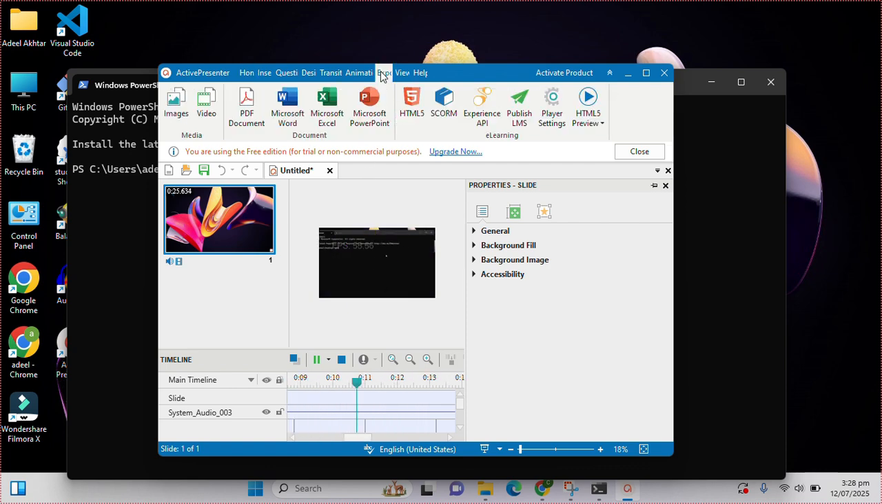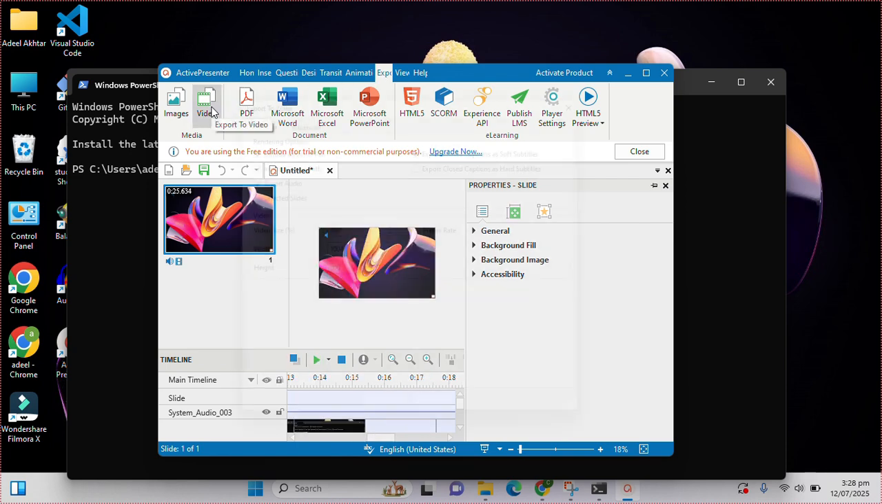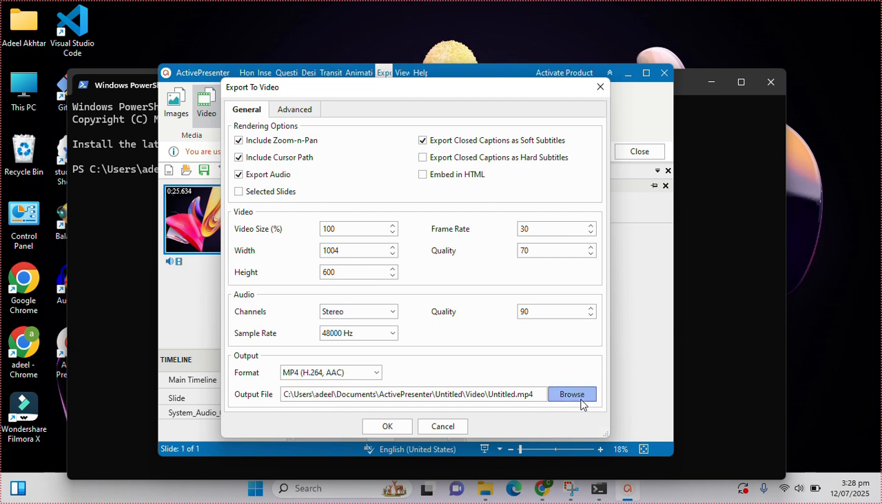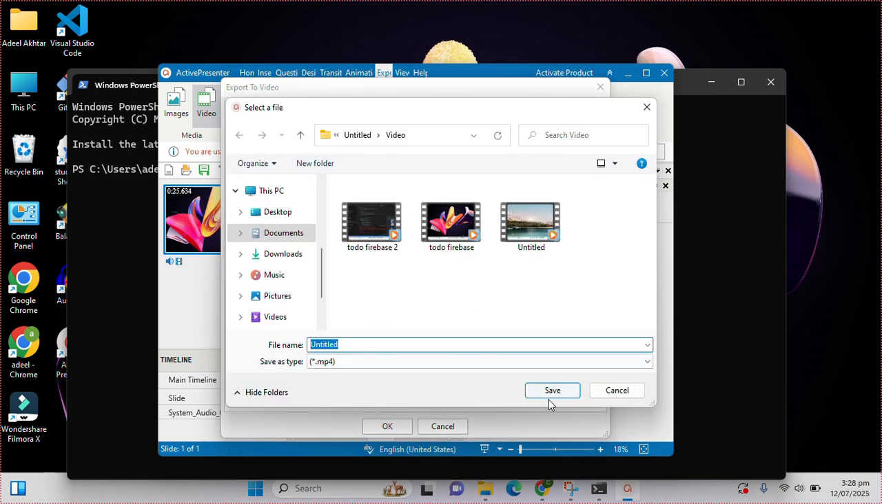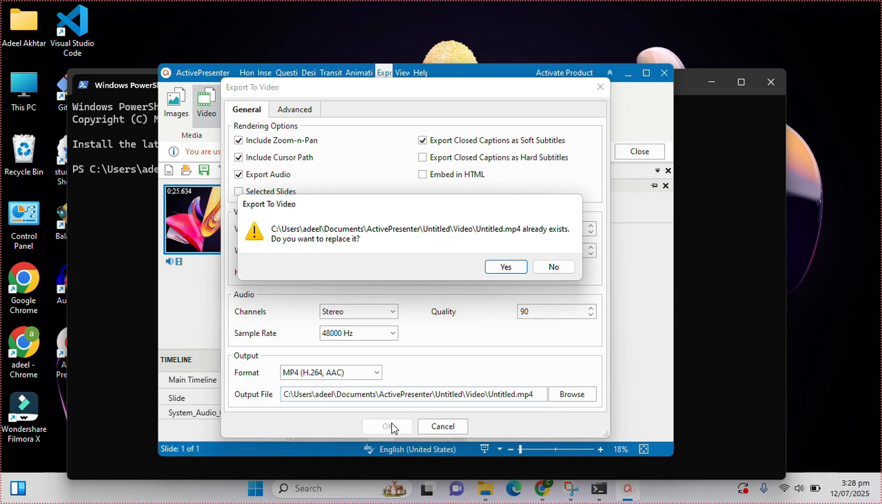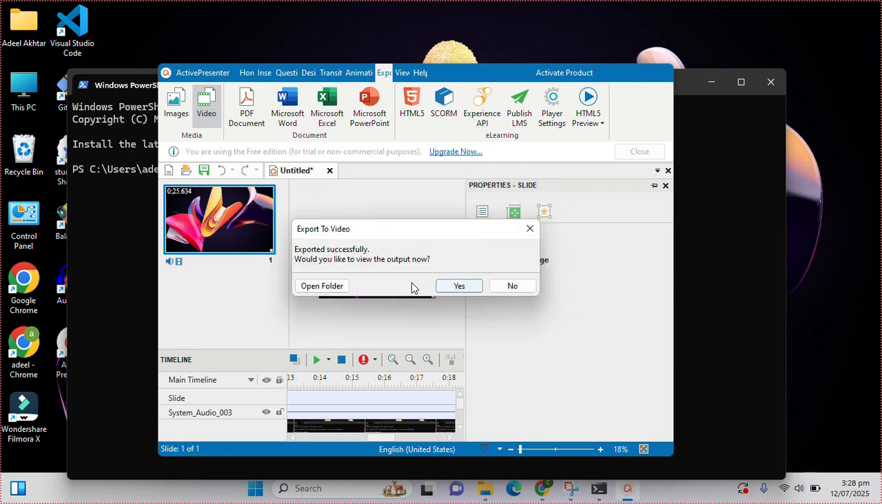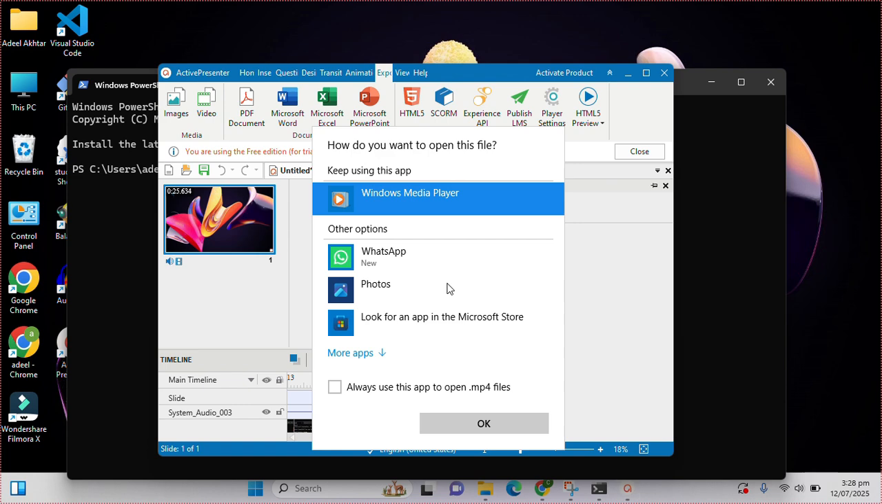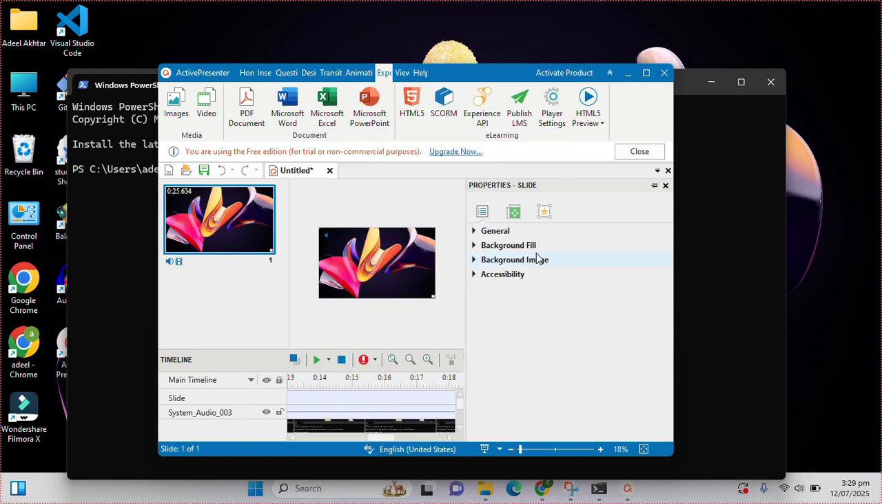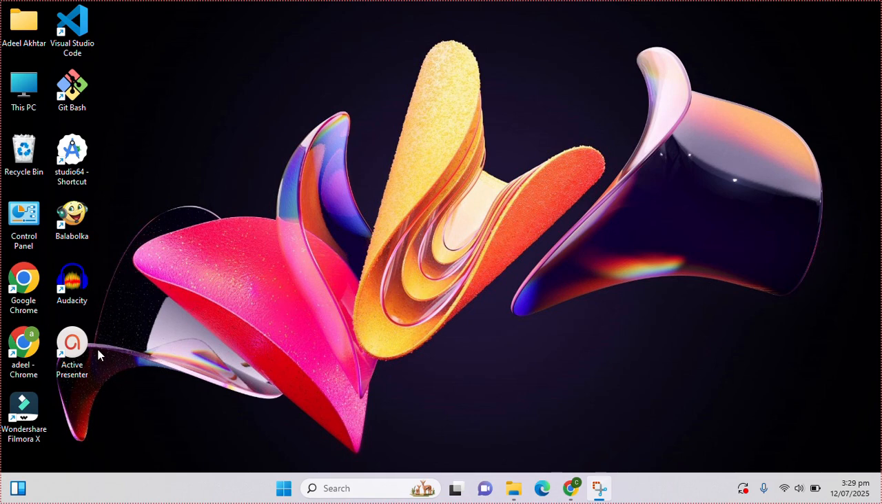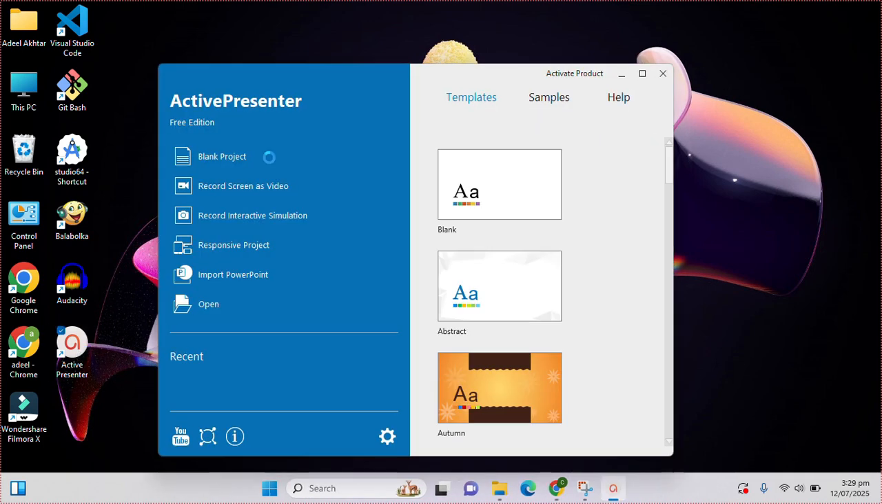At the top menu bar, click on Export, then select Video. Choose your export location and click OK. Now follow the same steps to record in full screen mode and export that too.